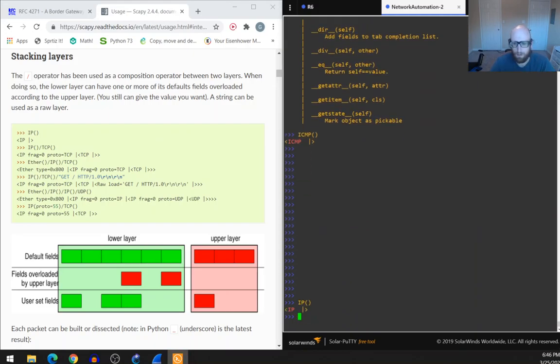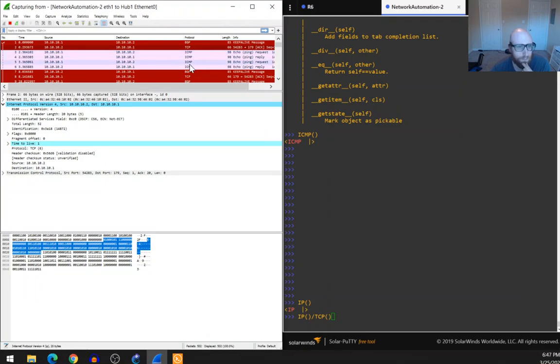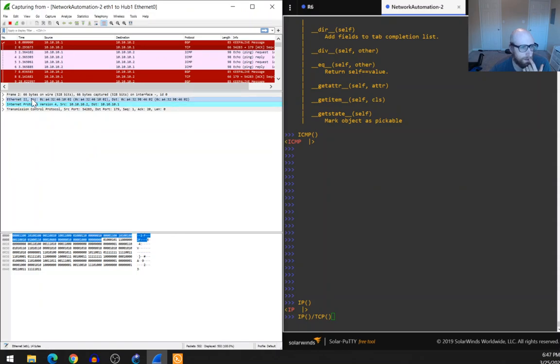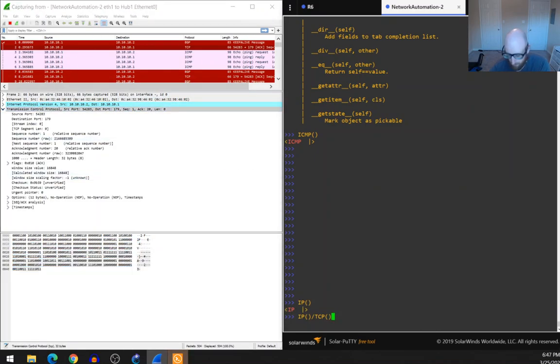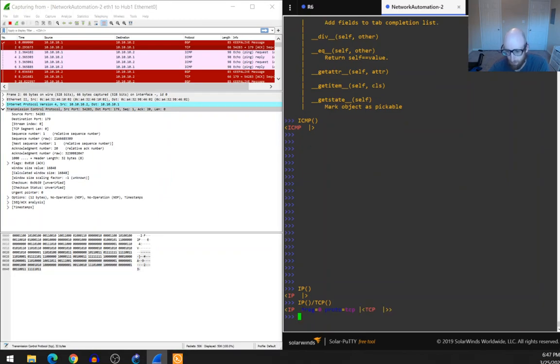So we've got just a blank IP packet with nothing in it. What we can also do is encapsulate it or wrap it up in a layer. So we're going to wrap it up in TCP. And we can see that in Wireshark here. If I click on a TCP packet, we've got the IP layer here that we saw here. And now we've got the TCP layer there as well.